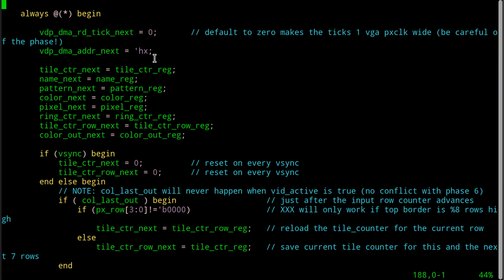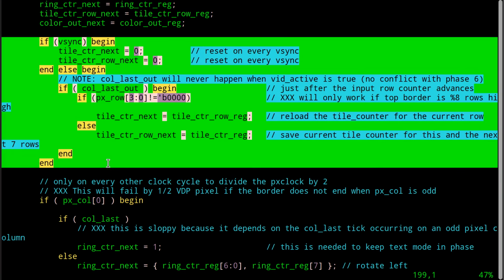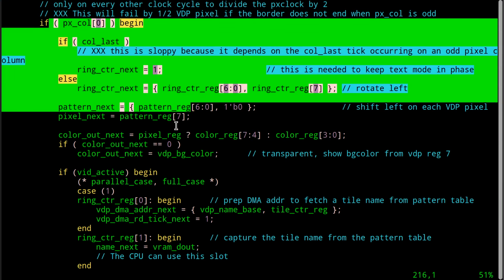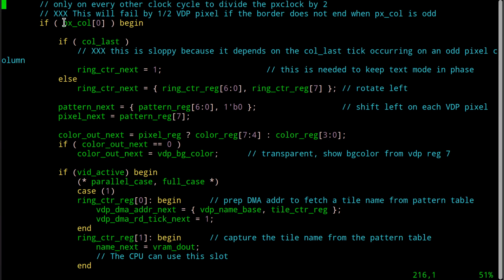Bird's eye view. What do we got going on in here? The usual setup with some special stuff I'll talk about in a minute. We deal with our vertical sync to reset the logic when we start a new frame of video. Then we have this if statement here. I'll talk more about why that's there. This has to do with the doubling of the pixels. This is what causes us to draw 2 VGA pixels for every VDP pixel, and I'll talk about why in a minute.